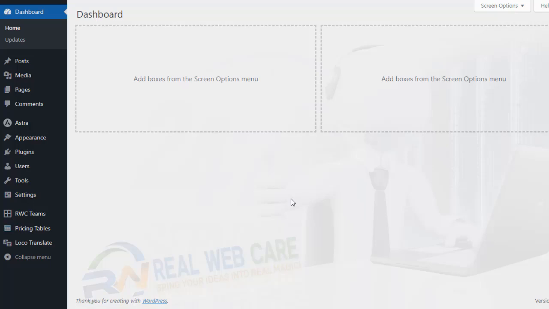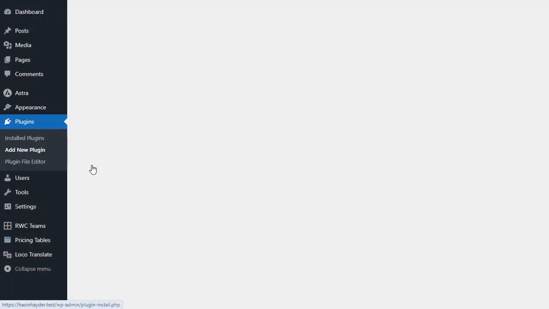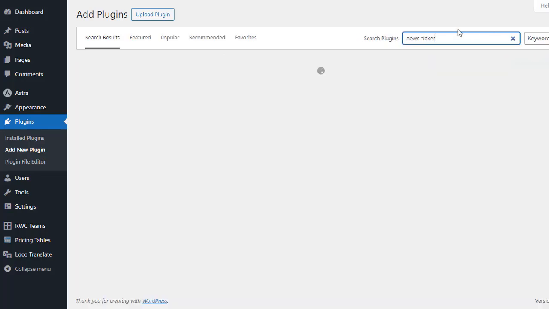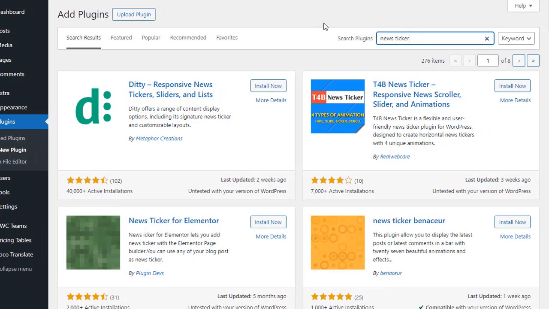First, log in to your WordPress admin dashboard. Once logged in, navigate to the Plugins section, click on the Add New Plugin. In the Plugins section, you'll find a search box. Just type in News Ticker there and wait. The T4B News Ticker plugin will appear in the search results. Simply click on the Install Now button next to the plugin.